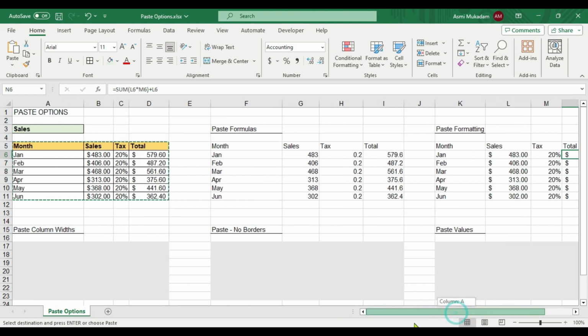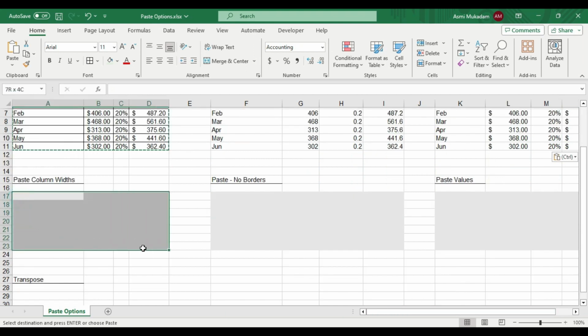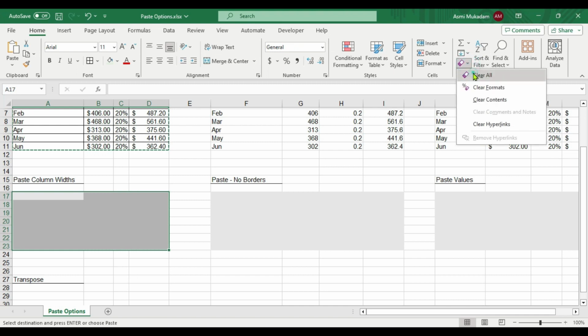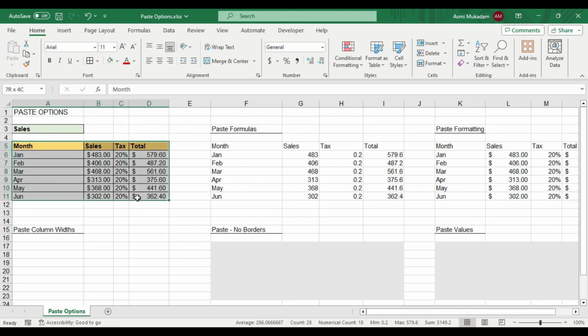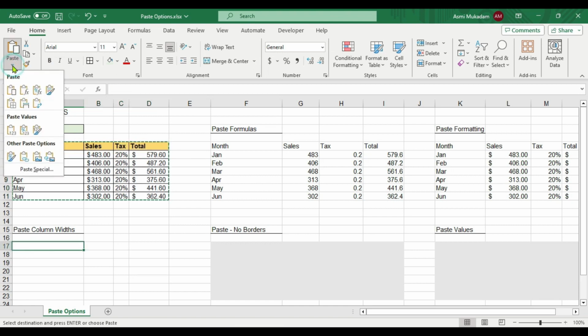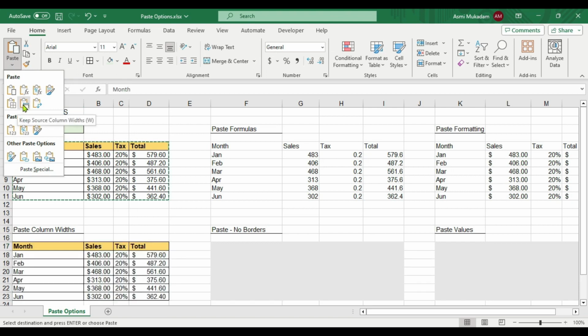Now the third option is paste column width. Again we will select this and clear this gray part. We will select our data, do Control C to copy, then select the cell, go to the paste option, and here we have the fifth option, which is keep source column width. Here what's happening is it's exactly the same as the original. Nothing changes. It looks at the original and resizes your column depending on where you have clicked. So it is the same as the original.